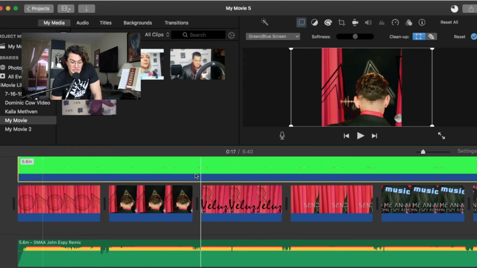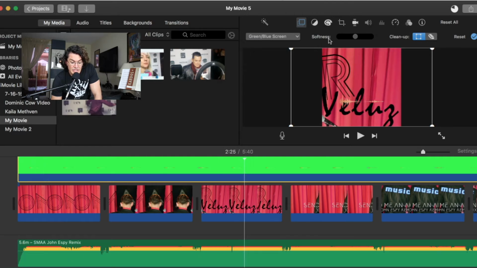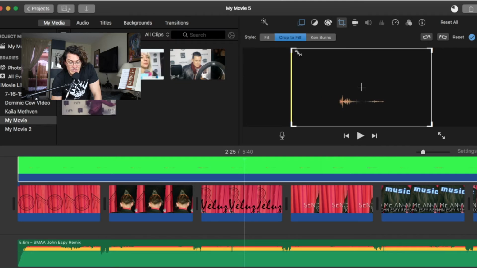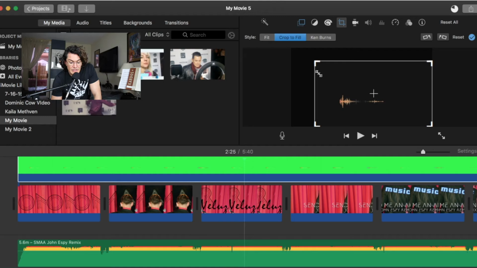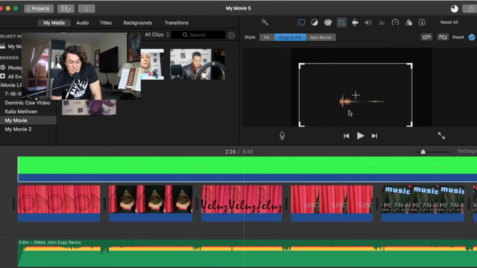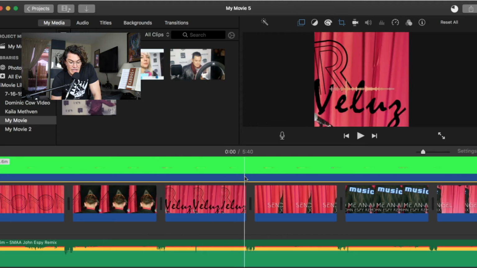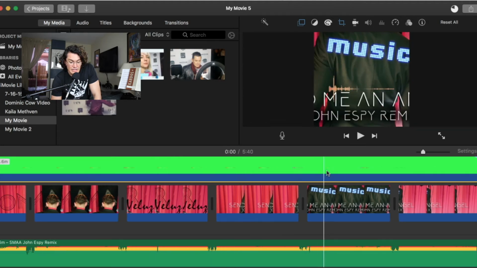Now, my visualizer looks a little puny. I'm going to change it a little bit. So I'm just going to crop it, make it just a little bit bigger. See what happens. Try to center it. I think that's the center. And there we go. I like that. Keeps things entertaining, right?